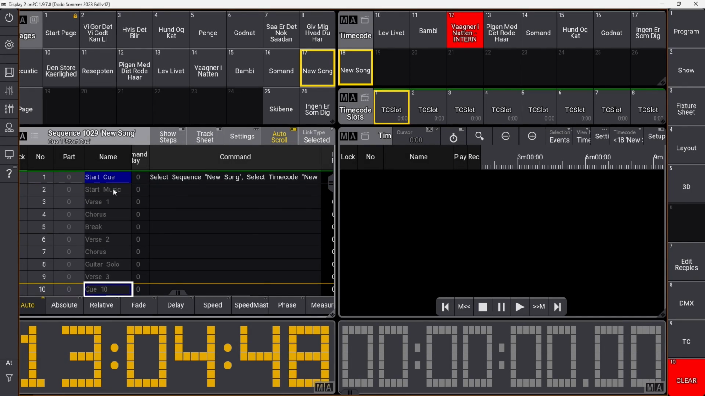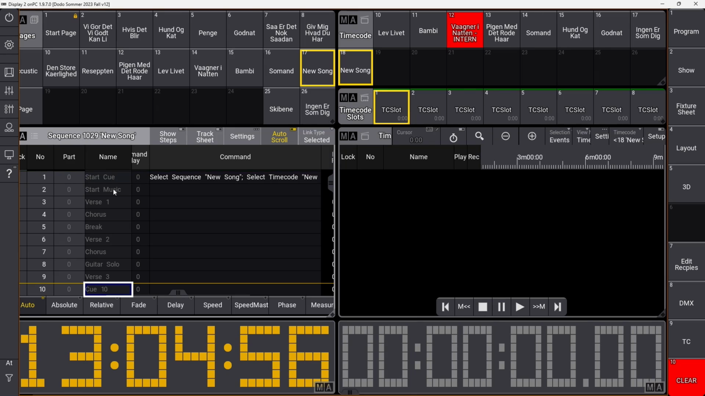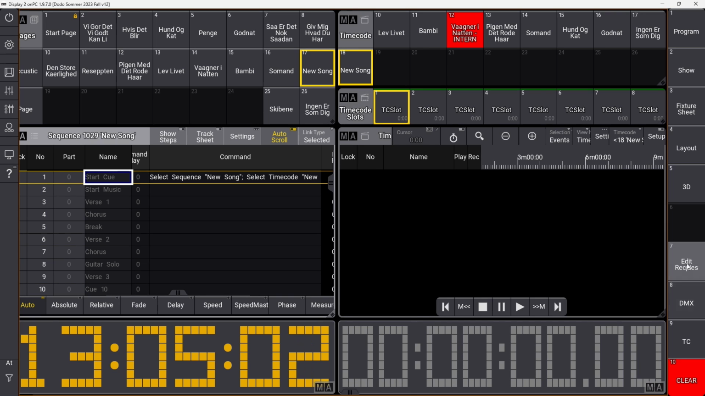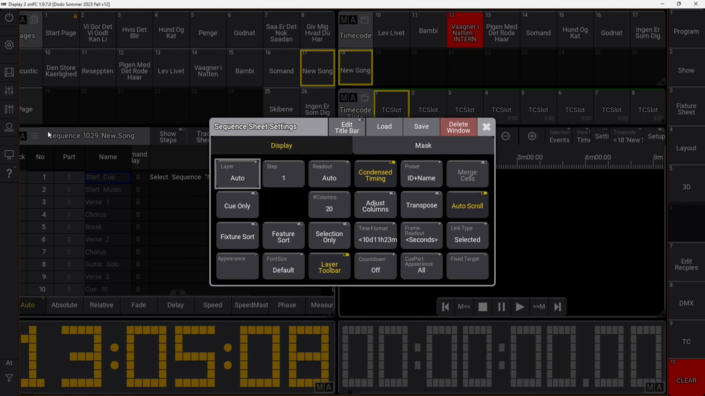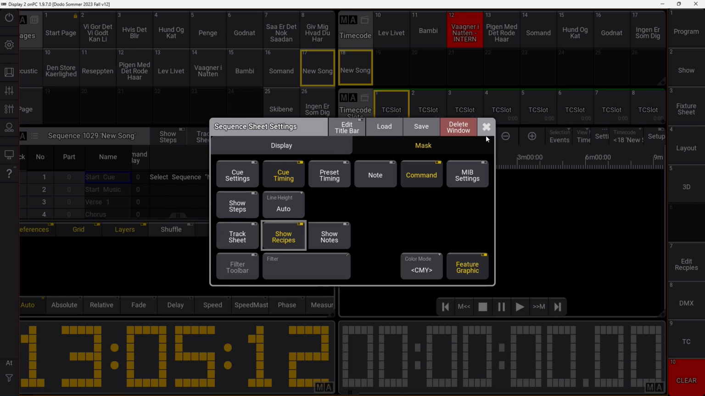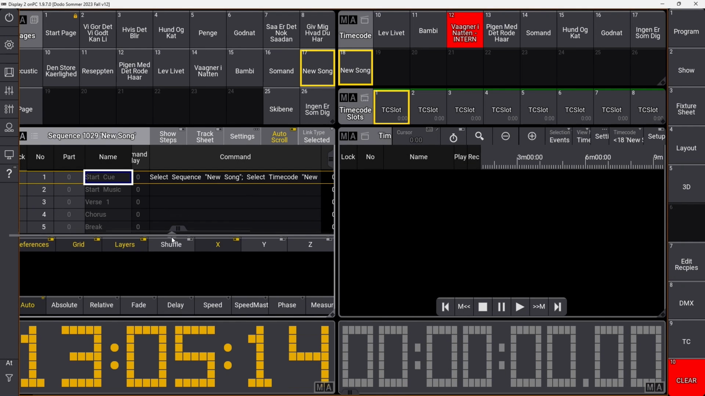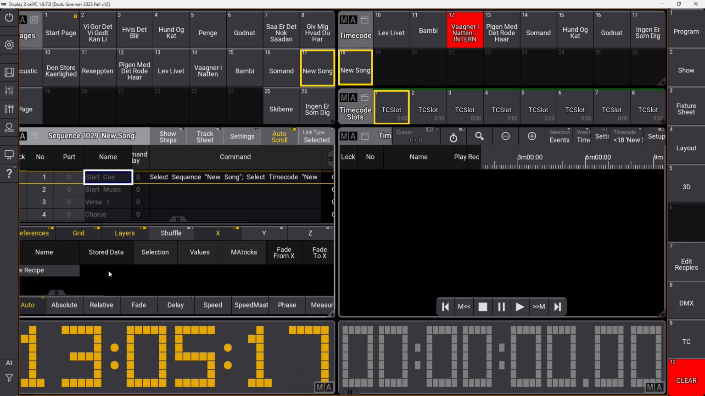So now we have like the skeleton or the structure of a song, and we haven't done anything with it yet. But basically, if we just turn off the entire console here, you can see the 3D is now black. We need to start building this song. What I've done is I made an edit recipe window, because when you work with recipes, you can click this one up here. You can go into mask and you can say show recipes. Recipes are now part of this window and you can start to work with it.